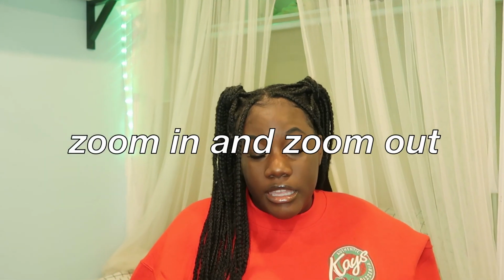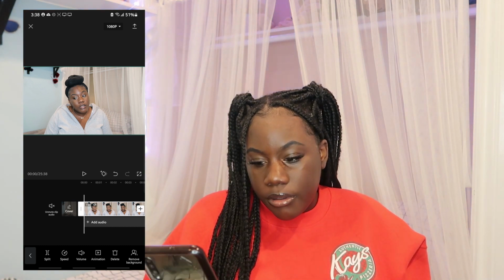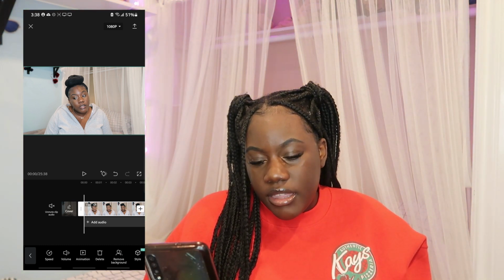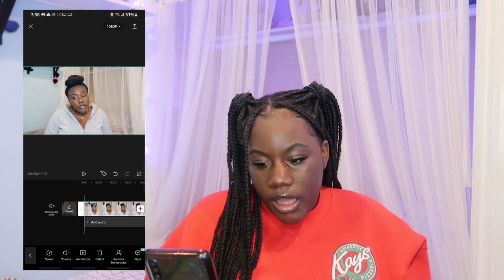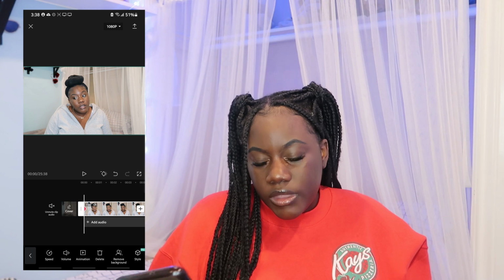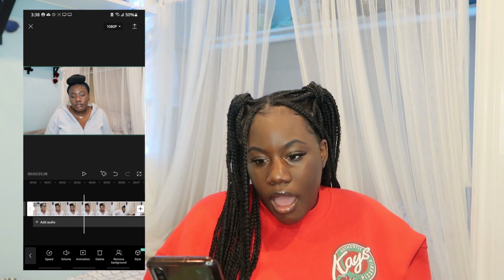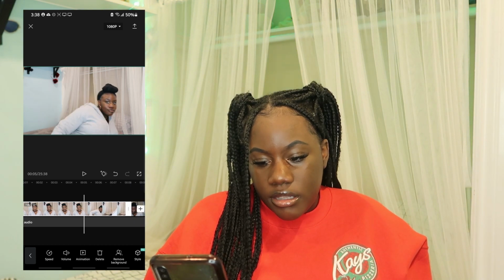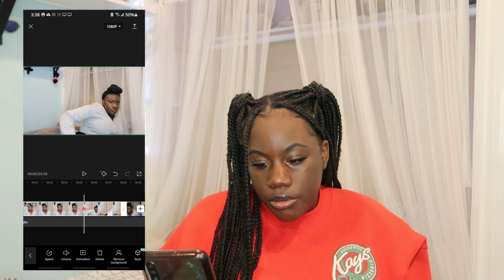The next thing I like to do, and I usually do this while I'm doing my rough cuts, is my little zoom in and zoom out. How you do this is very, very easy. You just tap on your clip, and there is a diamond button right next to the undo button. I hit that diamond, and then scroll along to where I want this zoom in to stop. So I'm just going to do this for example.